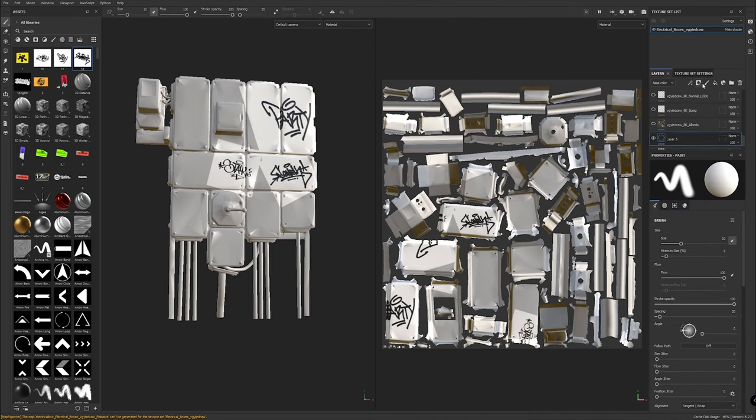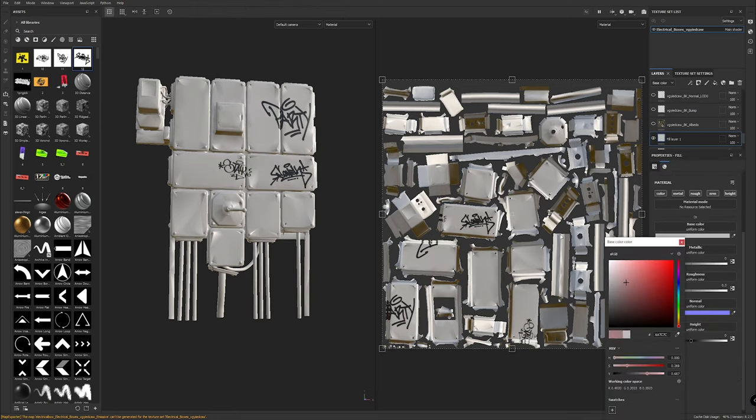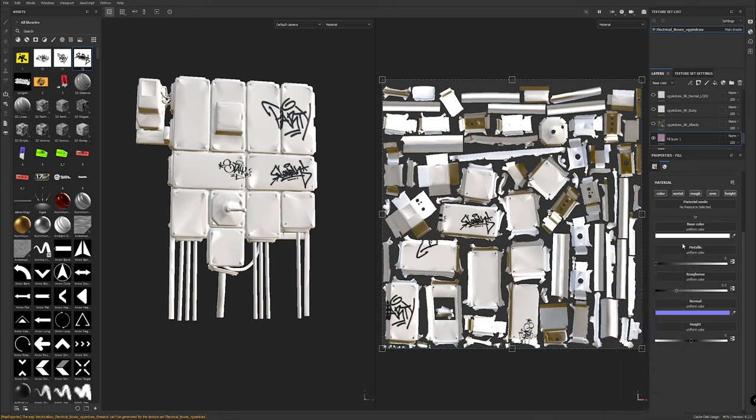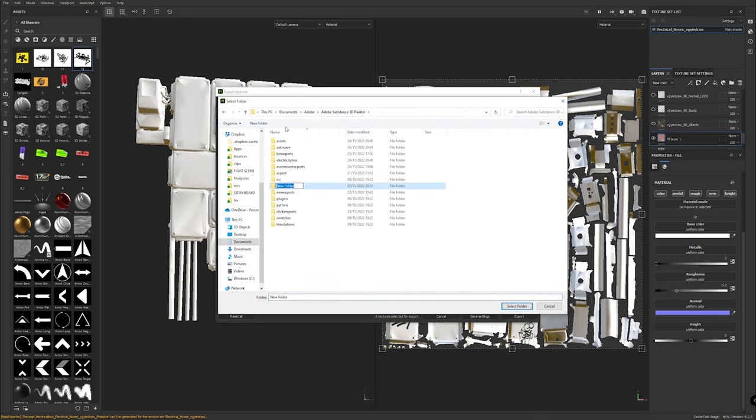I'm going to create a new layer here. Fill this using this function. I believe we can fill this with white. So we're getting a completely white set there. Export textures. Right, now this is what I was on about earlier. You'd want to make a new tab here. Electricity box. Box V2 graph rough.